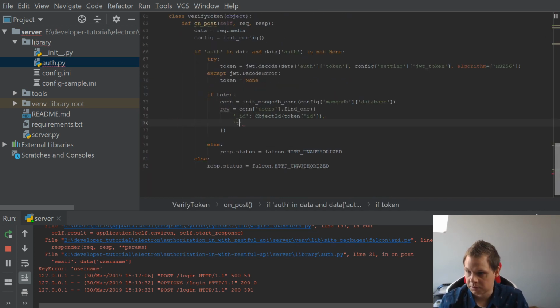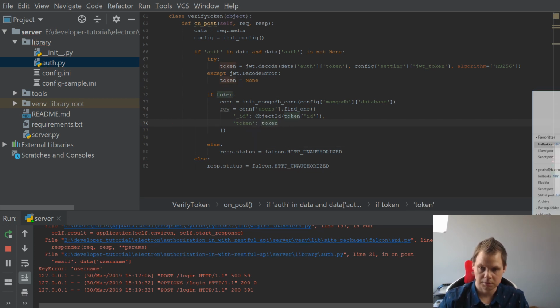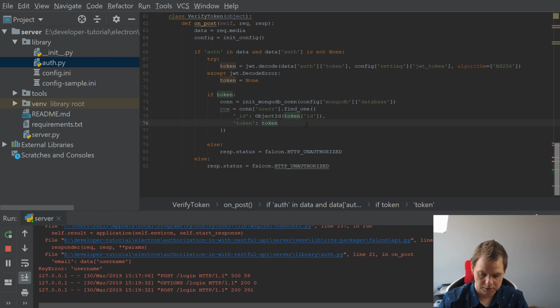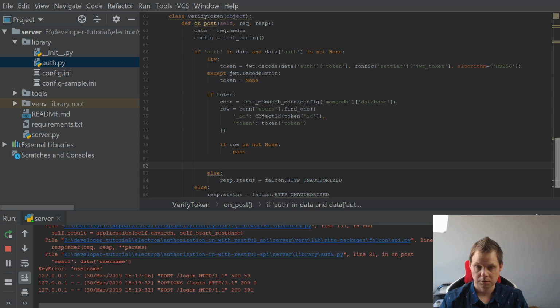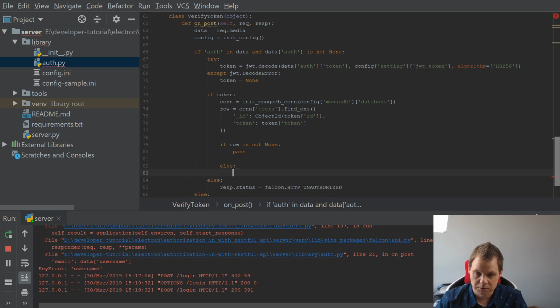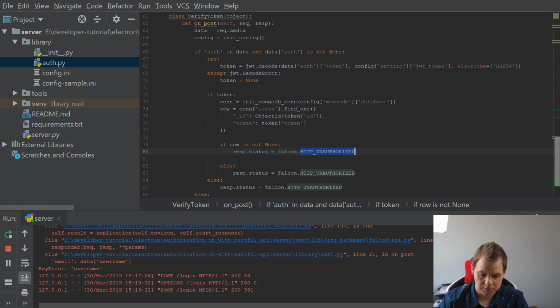And then I want to be sure the token is equal to the token down here. And if we get some stuff here, if row is not None, then you're logged in, else it's not, and then you should delete something here. And what we want here is just the response. My response, okay.